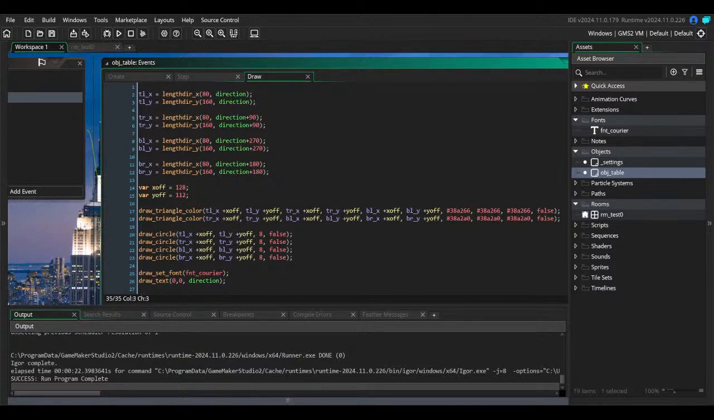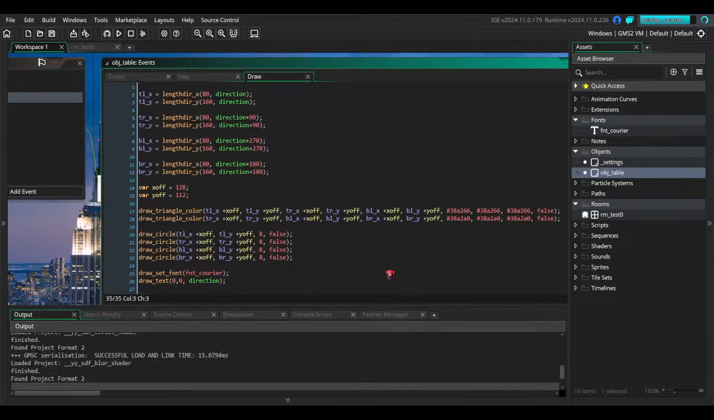The points. Moving in an ellipse shape instead of a circle.